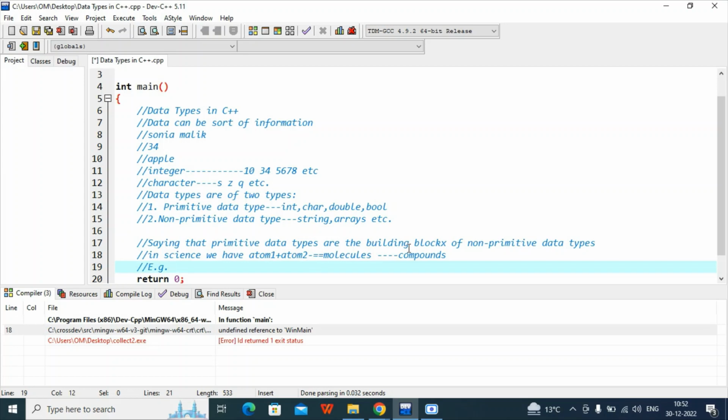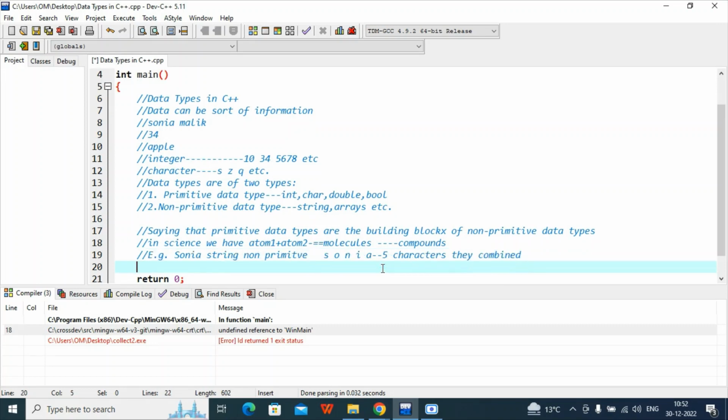For example, in order to form Sonia, which is a string, and string is a non-primitive data type, it consists of five characters: S, O, N, I, A. These are the five characters. They combine to form my name, Sonia.